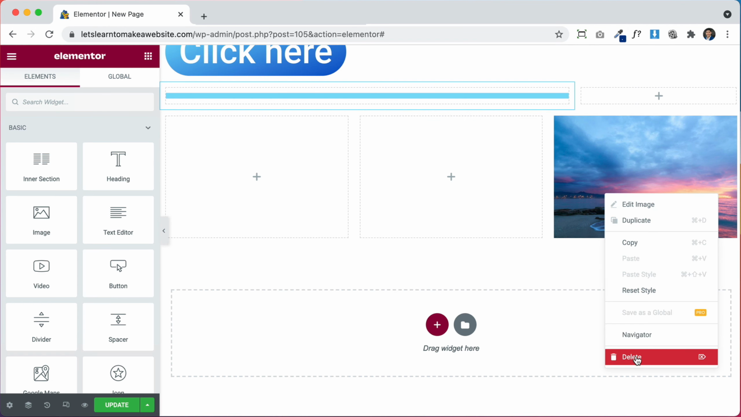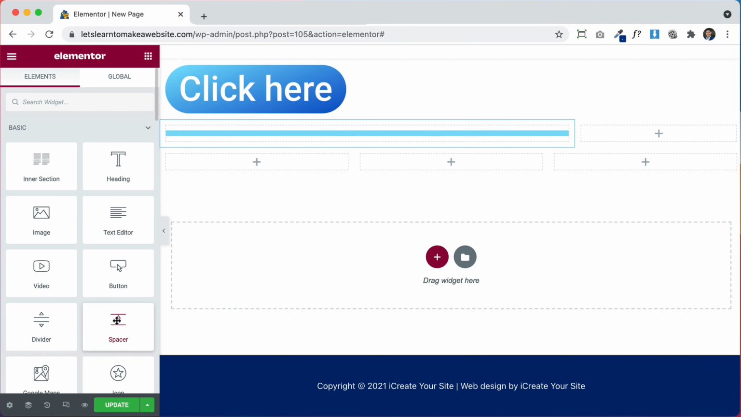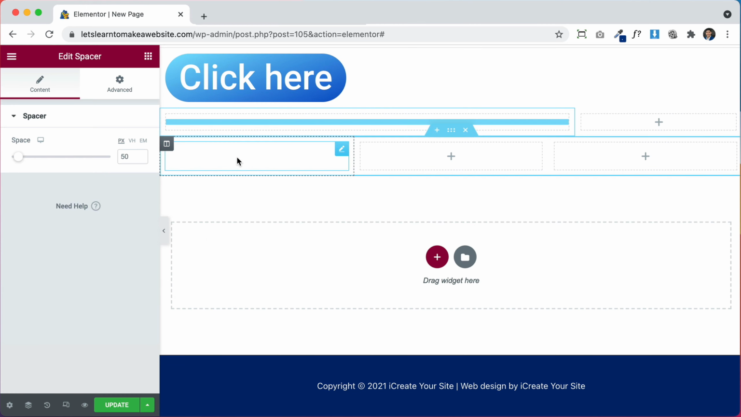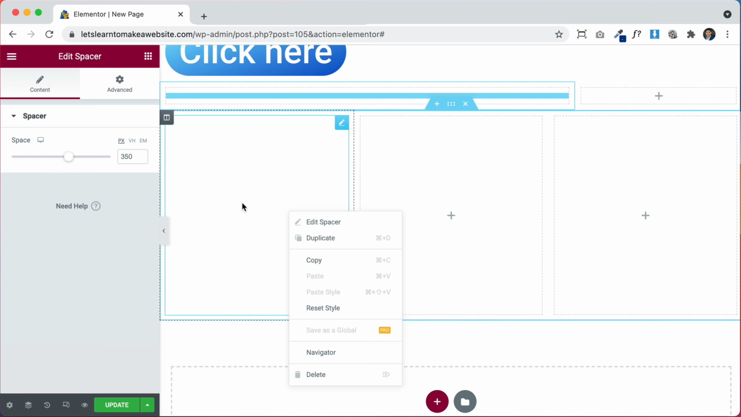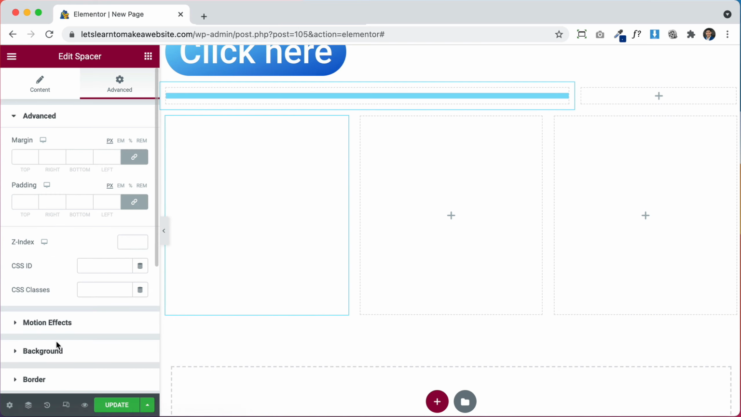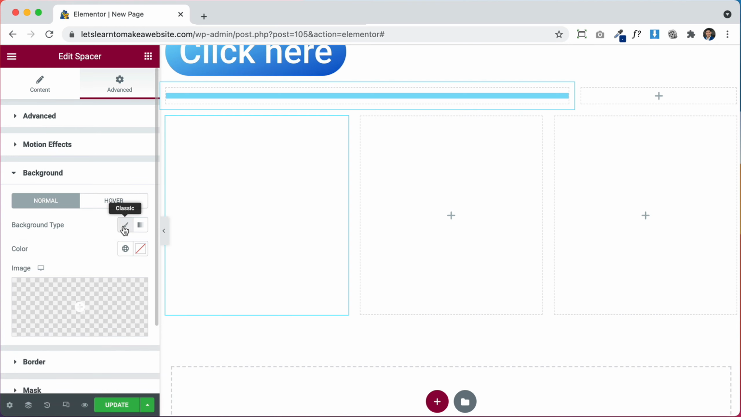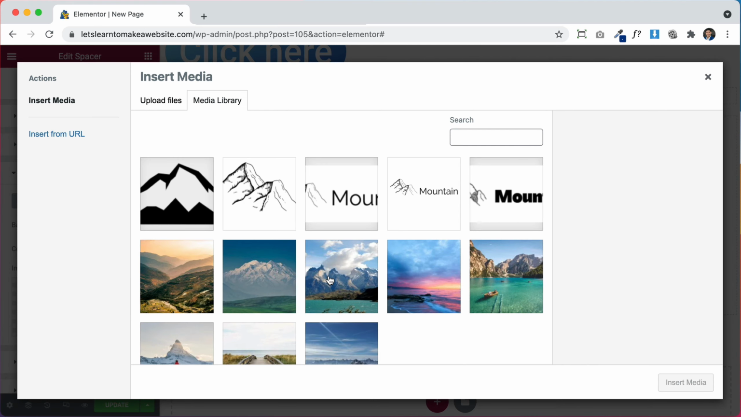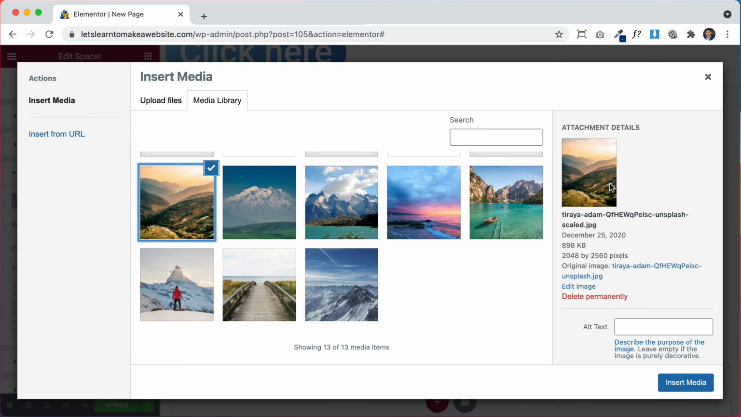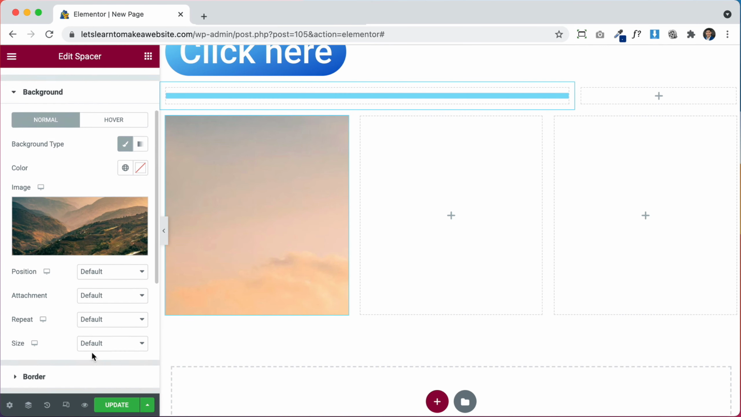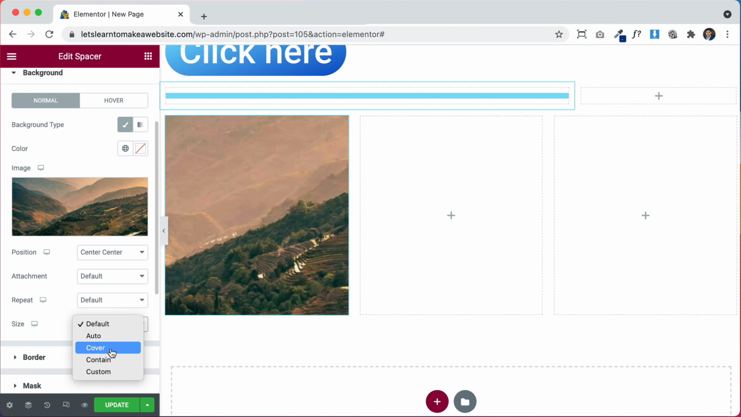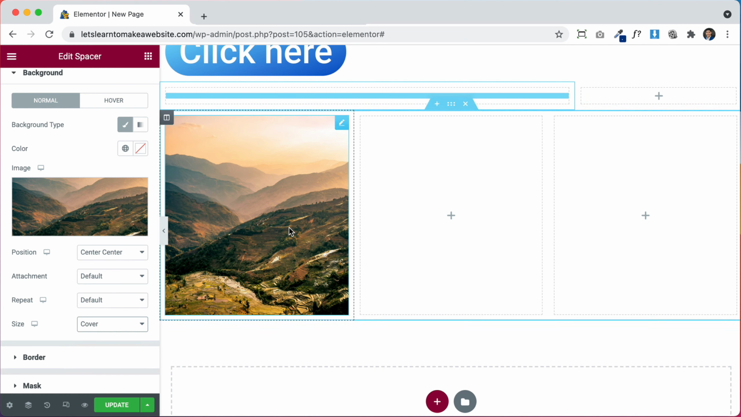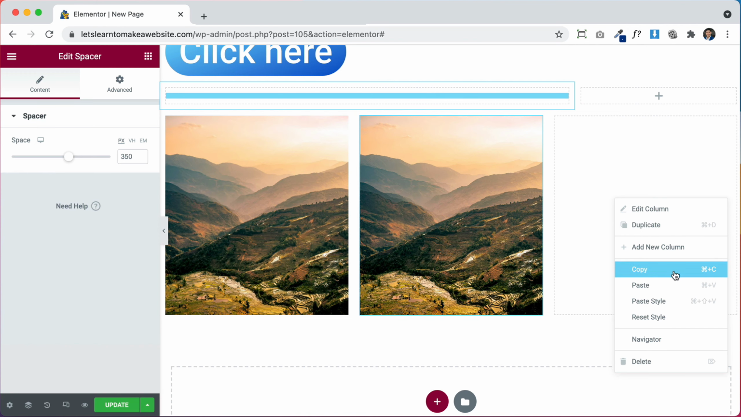Instead of having to manipulate each image, you can get a spacer, pop it in, and decide how big you want this section to be. You might say, I want it to be 350 pixels. Then we go to advanced and add a background to this spacer. Let's say we want it to be this background, the one that was a weird size. Insert it, and we have our normal background options, so we can hit center and cover, and there we have our background image. And we can take this spacer and copy and paste it 2 more times.